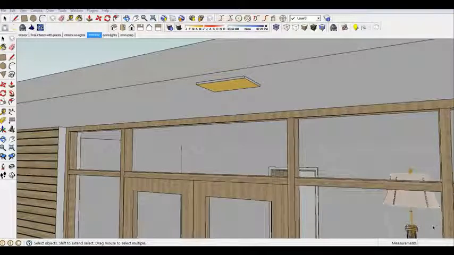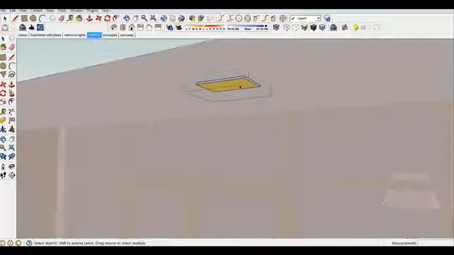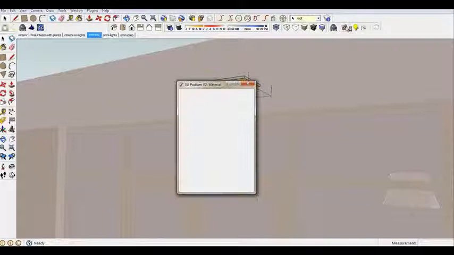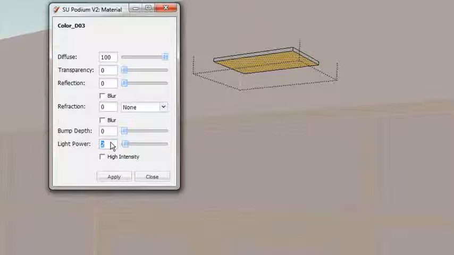Let's go over light options briefly. Lights are discussed in more detail in the light videos. There are 2 types of natural lights, sky and sun, and 2 types of artificial lights. One type of artificial light is LEM, or light emitting material. This light is applied to a texture using the Podium material properties. LEM has a high intensity option. Typically, high intensity is not needed.